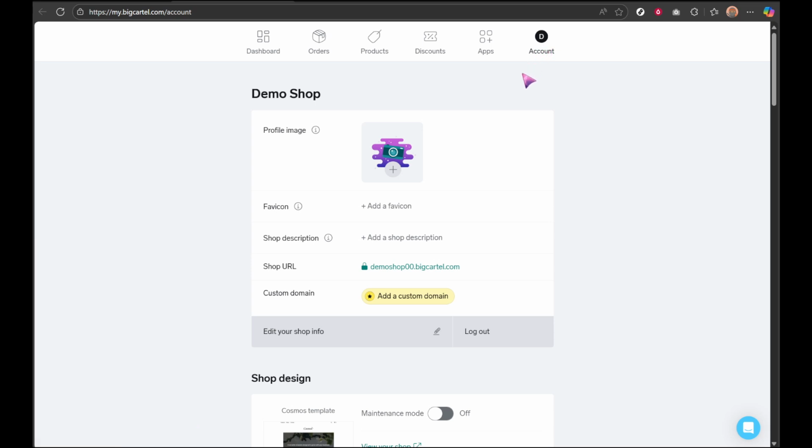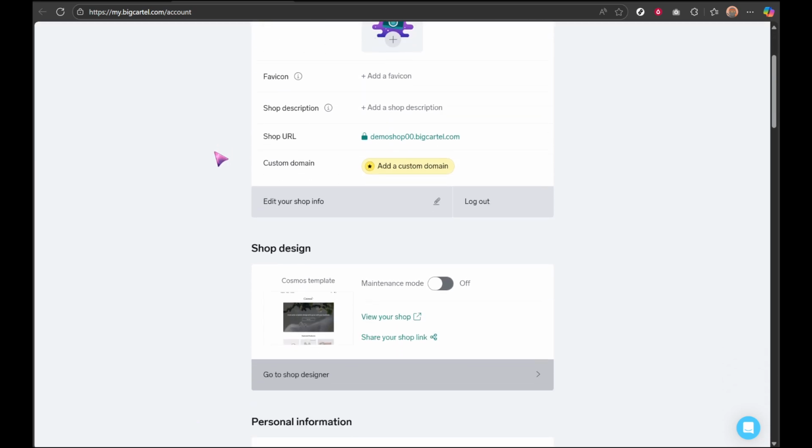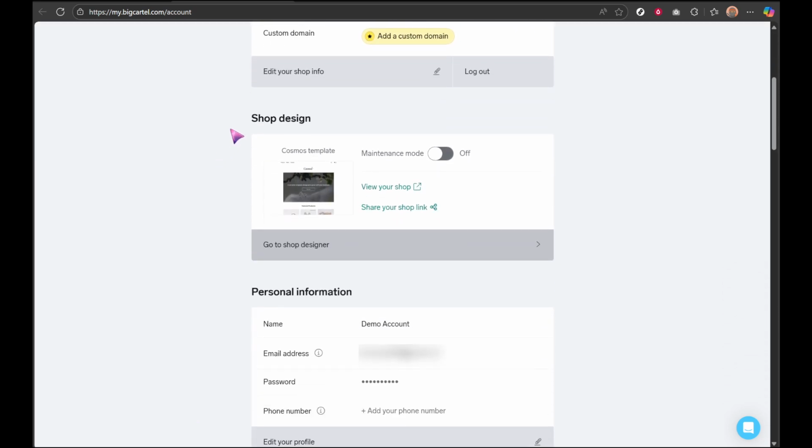After accessing your profile, scroll down through the options until you find the link labeled Go to Shop Designer. This is where the magic happens. Clicking on this link takes you to the heart of customizing your store's visual appeal.